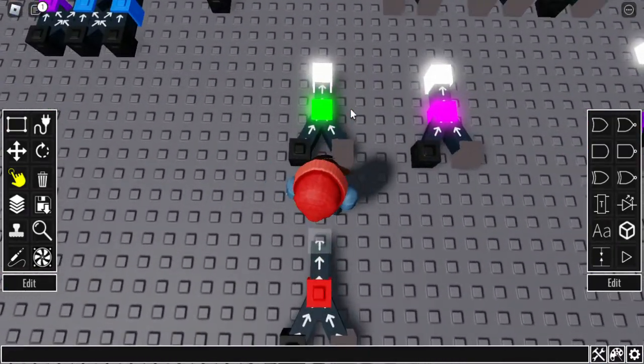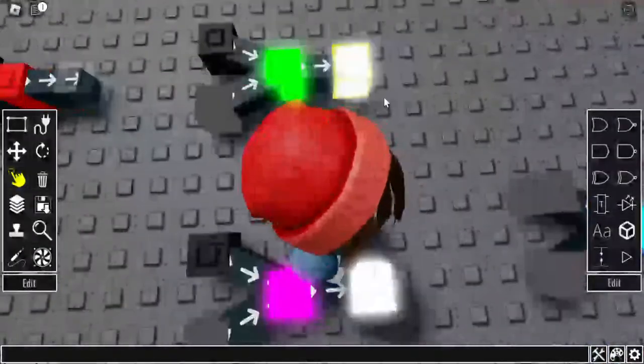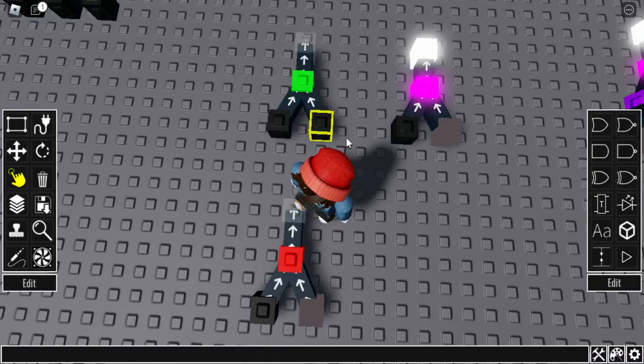Alright, next is the OR gate. It outputs 1 if at least one of its inputs are on. So it doesn't care which one. As long as one's on, it will be turned on.